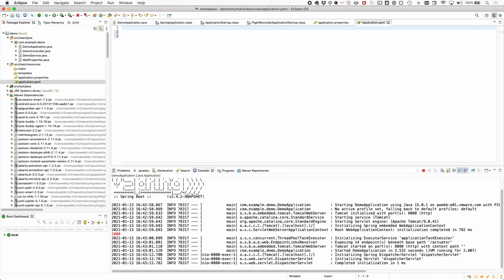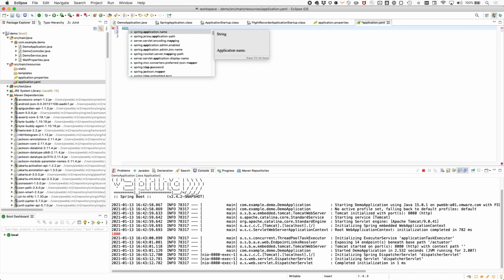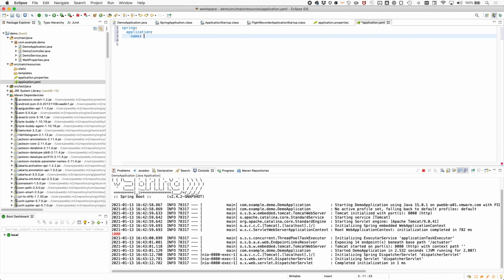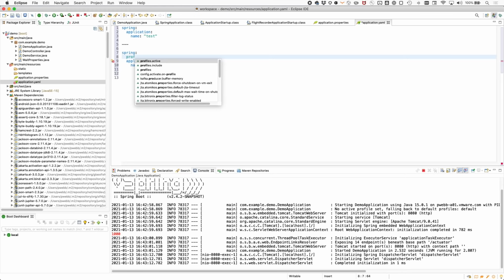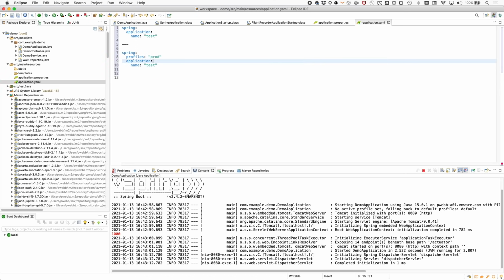So here, for instance, I could have maybe some application name set here, and then I can put 3 dashes into this file and have a different name that's active when a certain profile is active. So for example, I can have spring.profiles, and then I can say prod, and then the name would be something different. Now, being able to have multiple documents in a single file is a really nice feature of YAML and something that a lot of people find very useful.